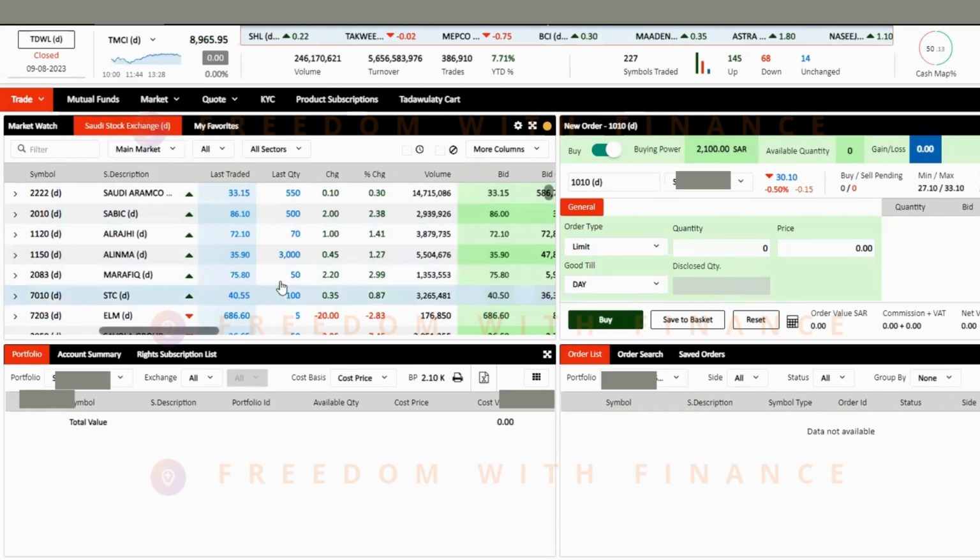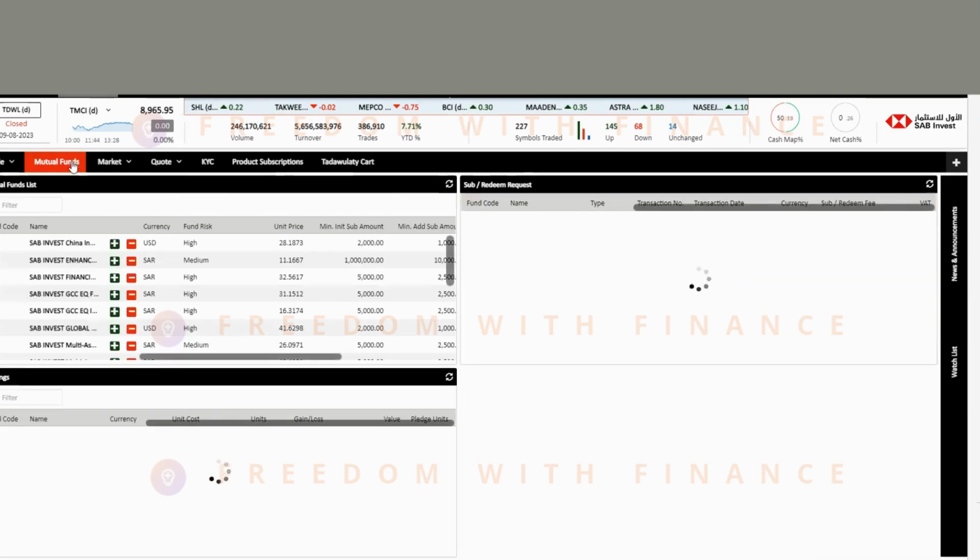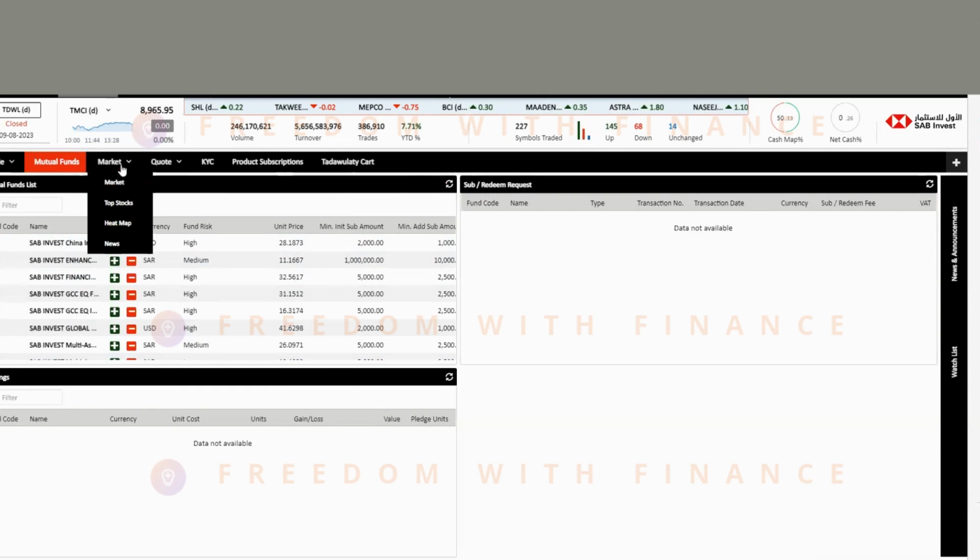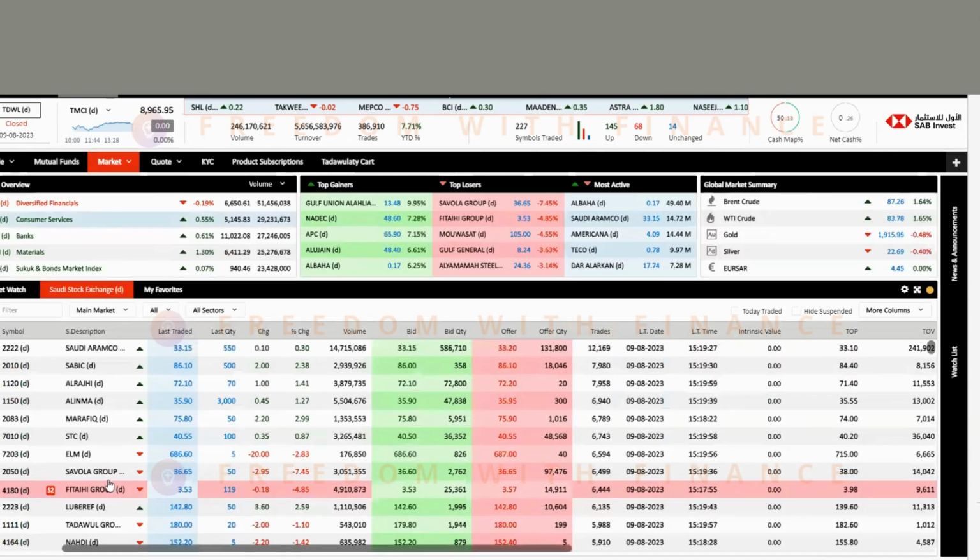This is the section for your trading. You can track any given company. You can buy and sell any specific stock over here. If you go under the mutual funds, you will see all the listed SabInvest mutual funds. If you go to the market, this is where you will get all the individual stocks. When I go to this market, you will see here the market watch, where it lists all the 227 companies.